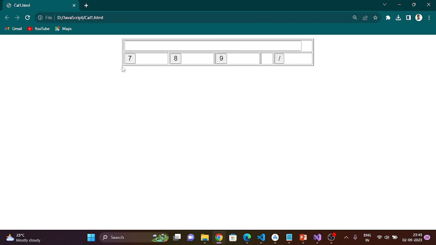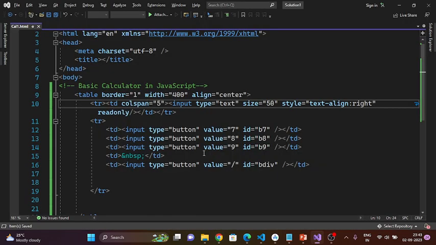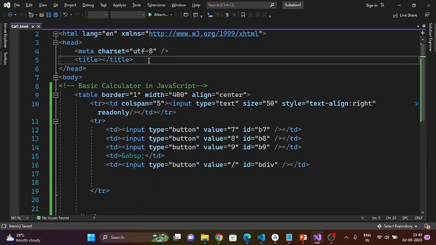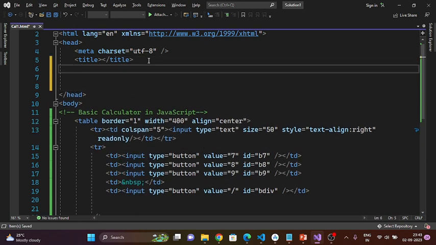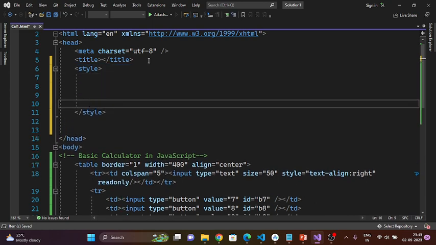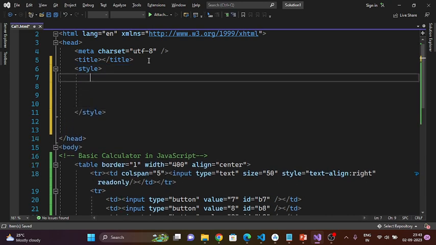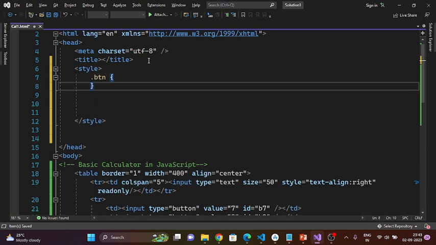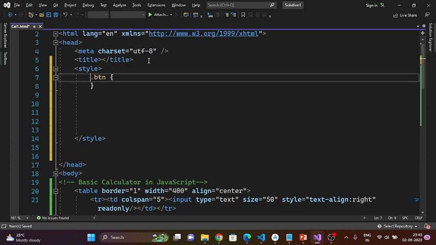Now I want to specify the size of each button. For giving the size of each button, I am going to create a style class. So here I am going to add the style tag, and inside the style tag I am going to define the style for button. I am writing the button class.